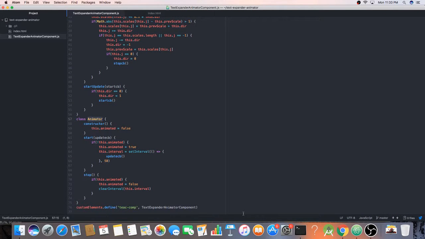So now we have created two classes, the state class and the animator class. These are the two things which will help us in animating our component. I'm going to start writing the code for the text expander class, which will contain the text and all the logic to animate, and to animate its state, and how it communicates with the component. So I will do it in the next video.